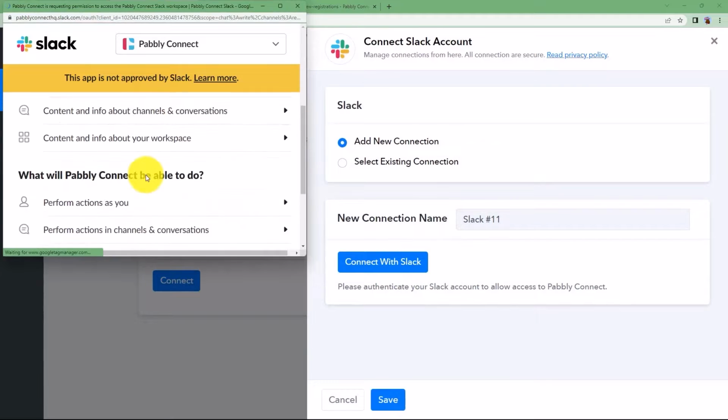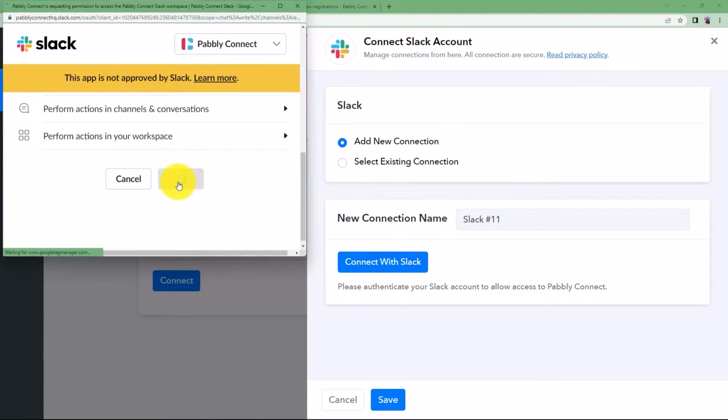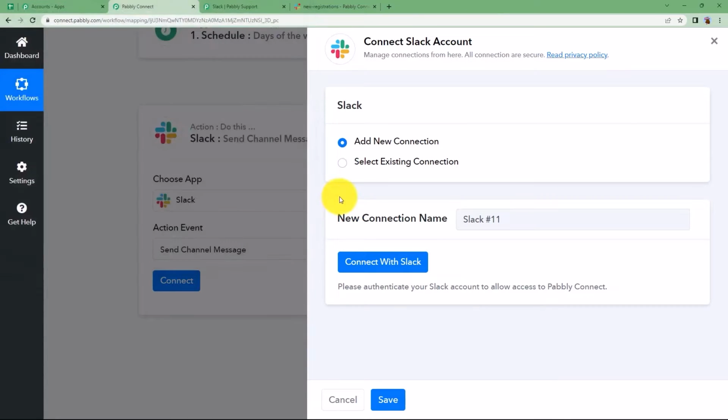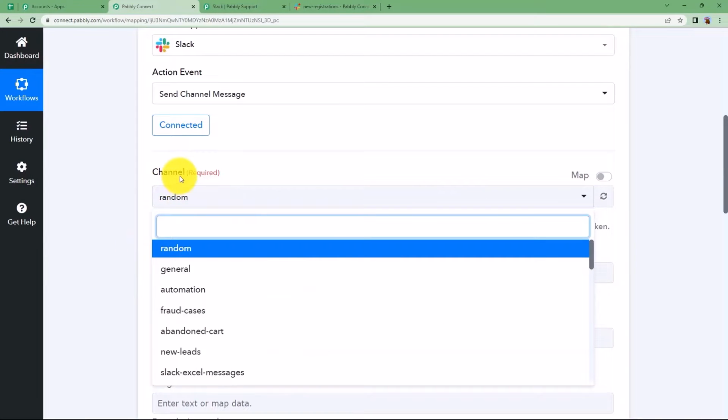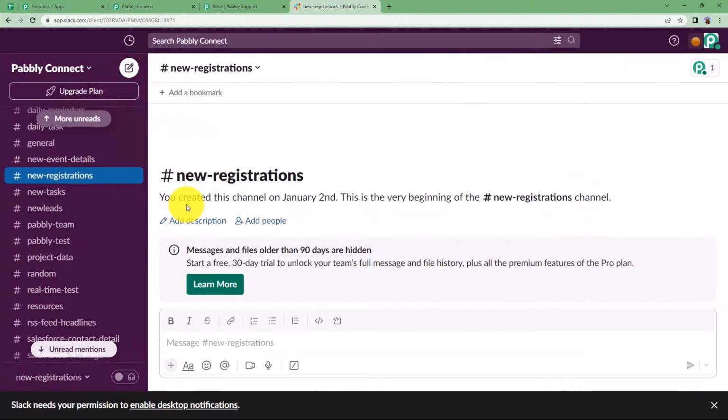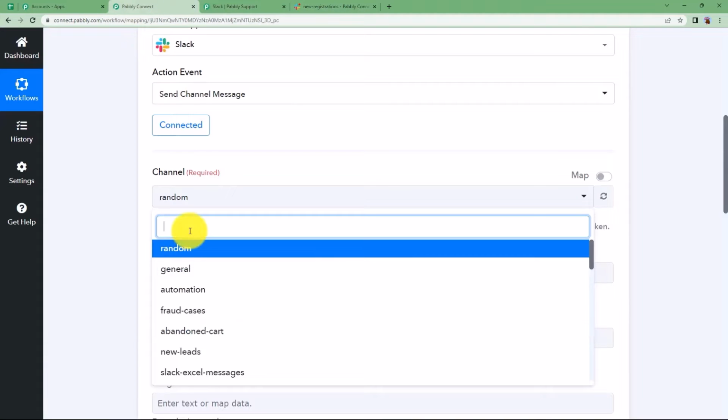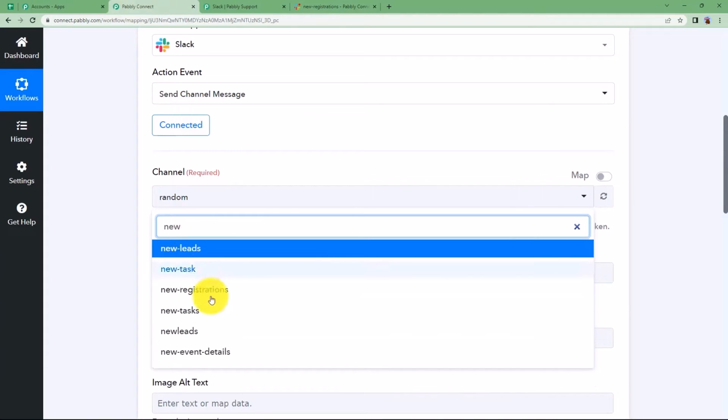You just have to wait for 2 seconds, and when this allow is applicable, click on allow and the connection is done. Once it is done, you have to select the channel name. So as I said, our channel name is new registrations. So we will type it over here, new registrations.